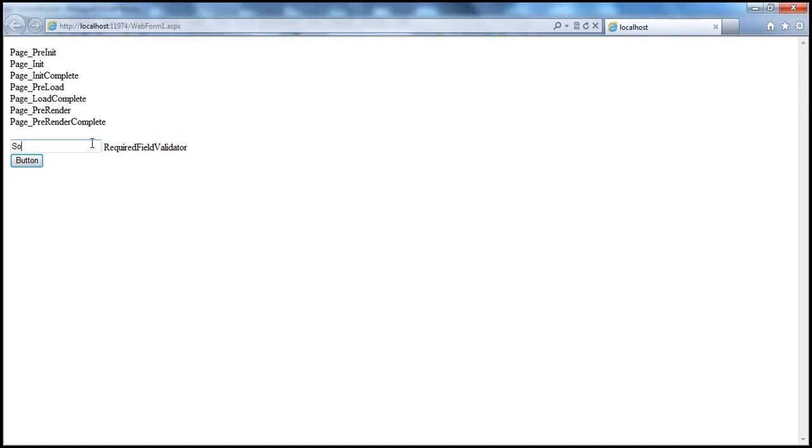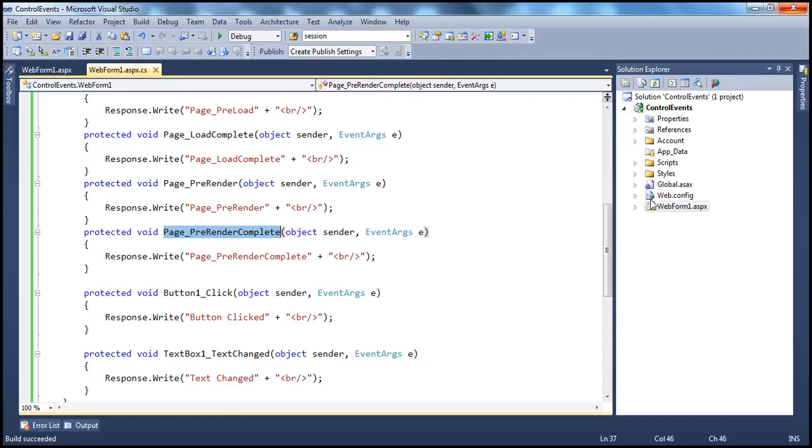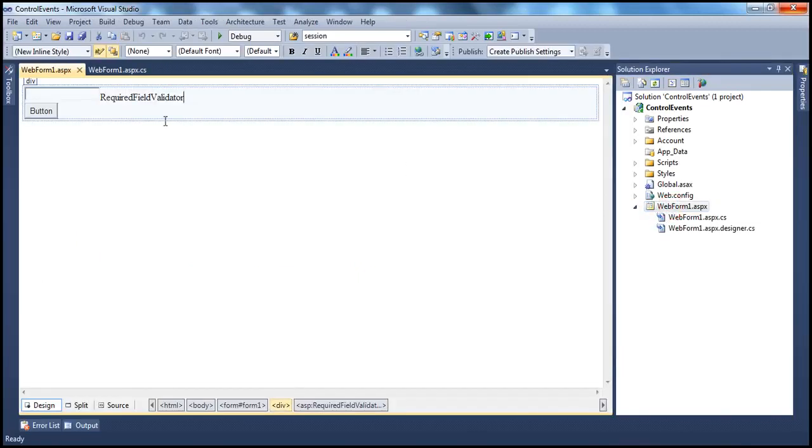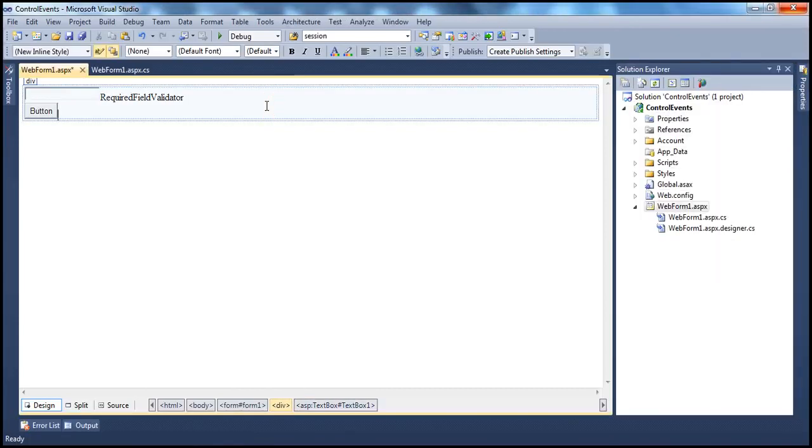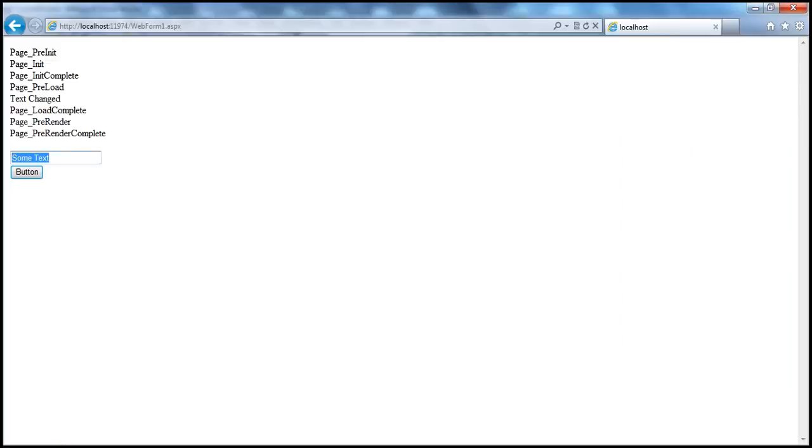Okay, so if I type some text into the text box, and then when I submit this page, we have this text. If you remember, we turned on the auto postback property of the text box to true, which converted it into a postback event. Let's flip that back to a cached event. So how do we do that? Select the text box, set the auto postback property to false. Let's close the web form.